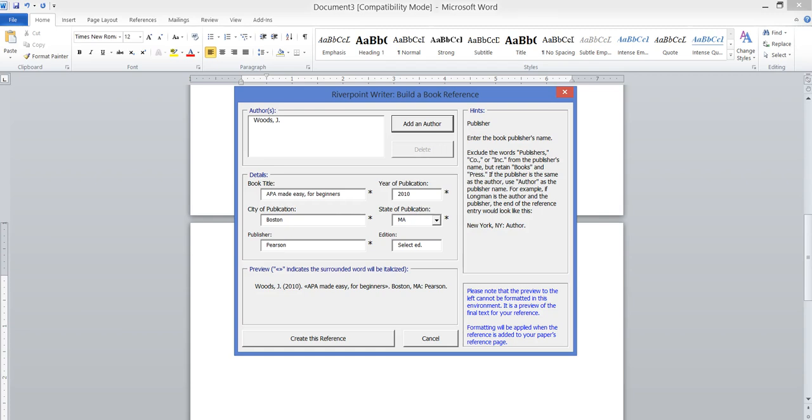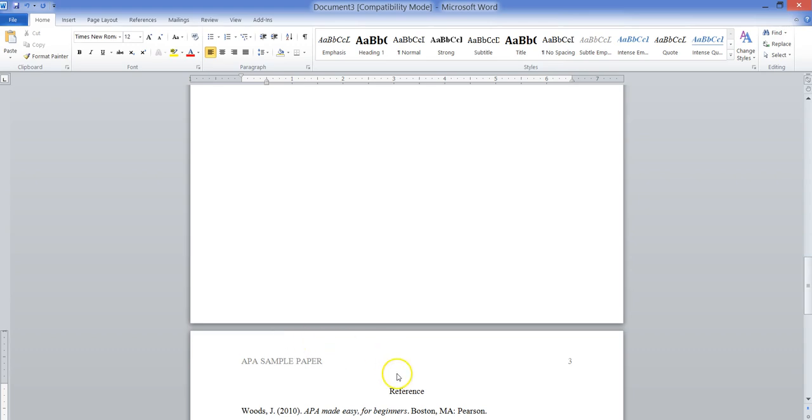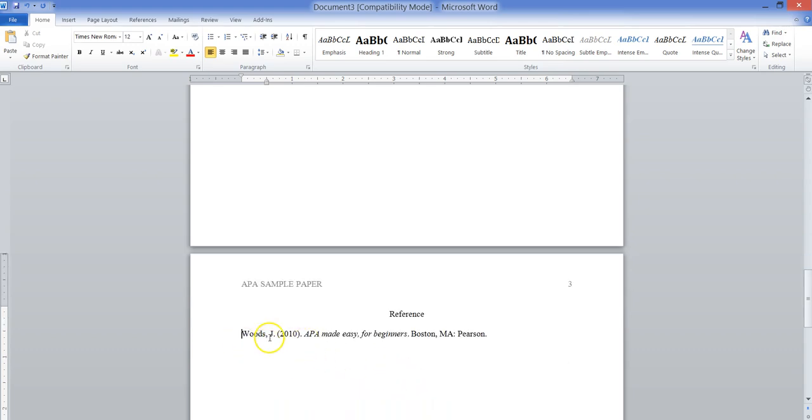If you look down underneath this, under the preview section, it says where those two little arrows are indicates that the surrounded word will be italicized. And again, this is perfect formatting because book titles are italicized. And so as you can see, it looks pretty good. Let's create this reference. So when we look down here, we have Woods, J, period, which is the author's name. We have the year in parentheses followed by a period. We have APA made easy for beginners followed by a period, and that's all italicized. Then we have the city and the state of publication and the publishing company. This is a beautiful thing.